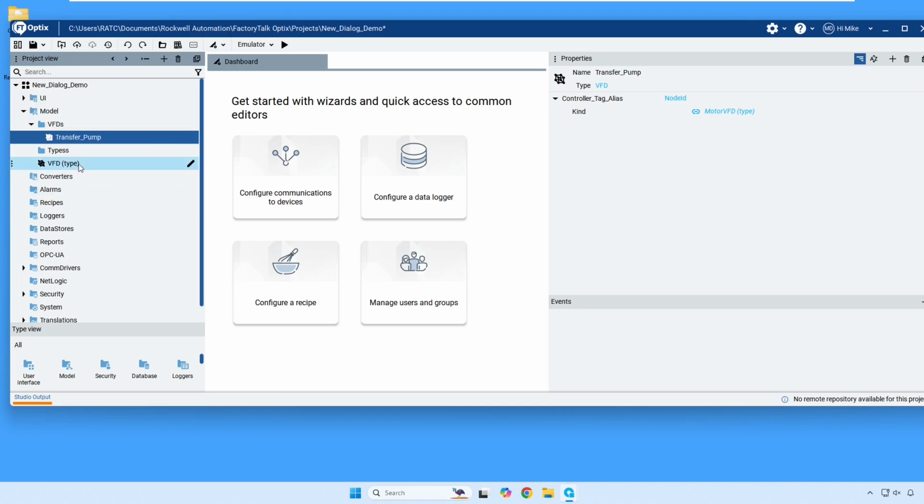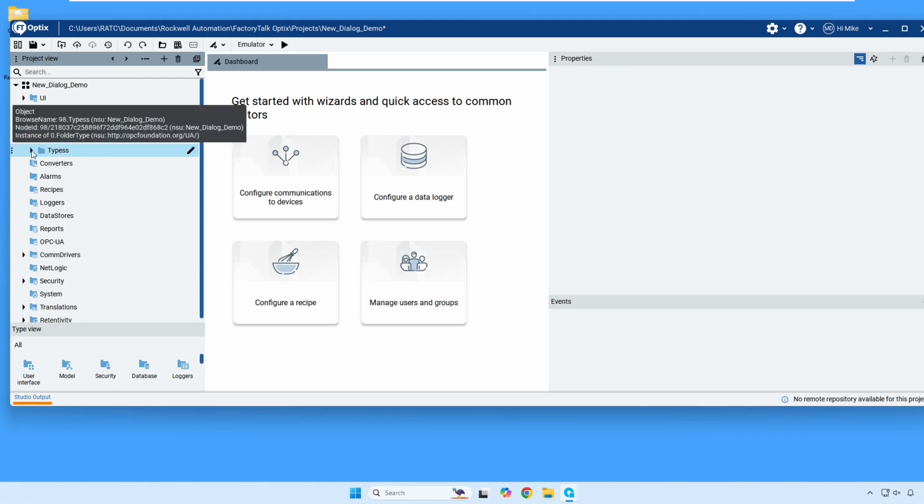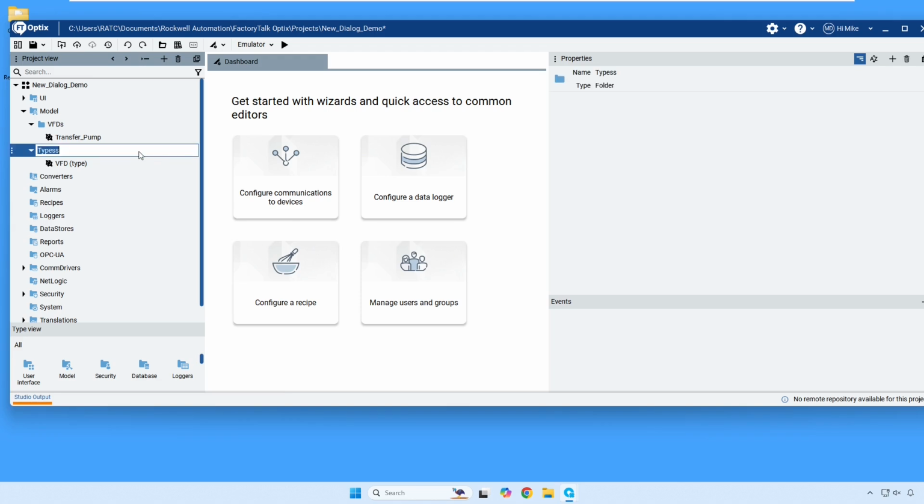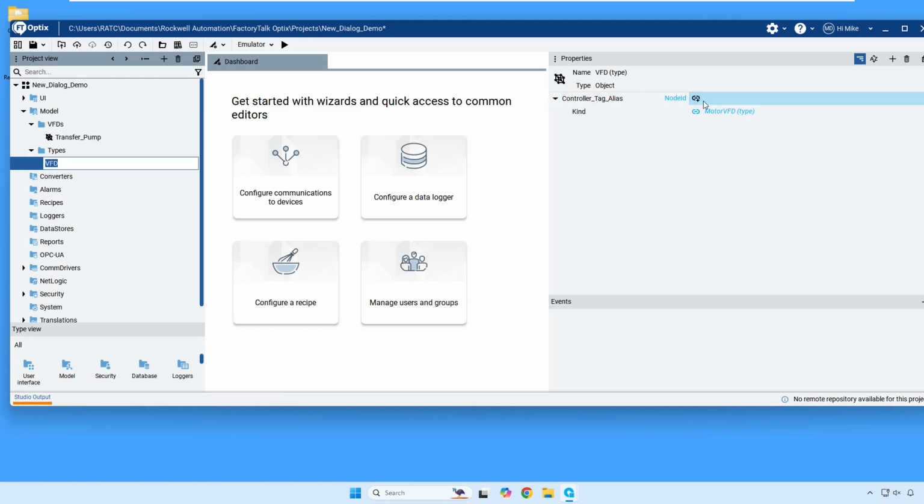Okay. Here's our type. Let's actually drag that VFD into our types folder. Let's spell types properly. And now notice how we have the type in parentheses around VFD, and we have that item here. We could also optionally add in some properties. I'm not really going to use those properties for this demo, but at this time we can do some other things that's specific to the HMI.